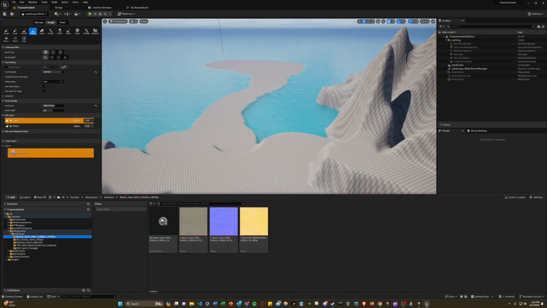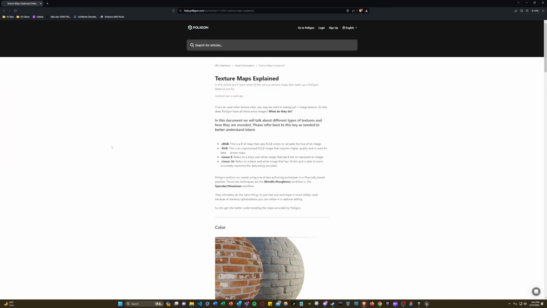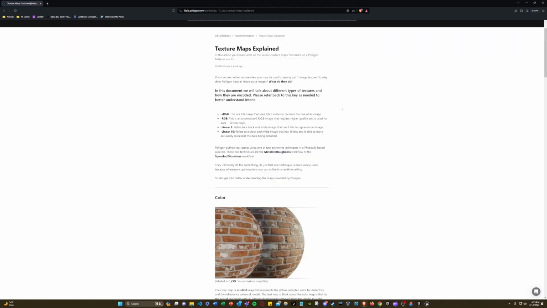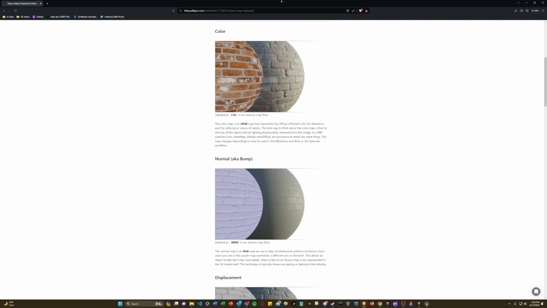There is a really great online article I found that explains this, I think, way better than anything I've really found. This is help.polygon.com. I'll try to link this. Hopefully YouTube doesn't strike my profile for doing this, but this talks about all of the various texture maps that can be made available.